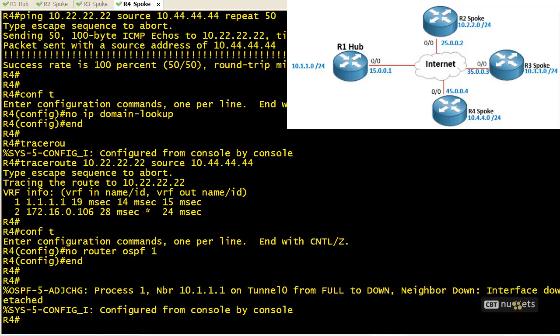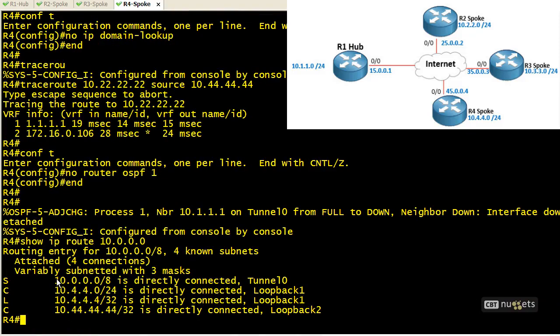So now on R4, if we do a show ip route for the 10 network, we've got this 10 address, which was advertised to us from the hub, from the FlexVPN server.